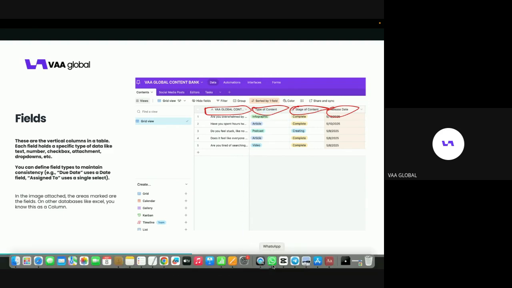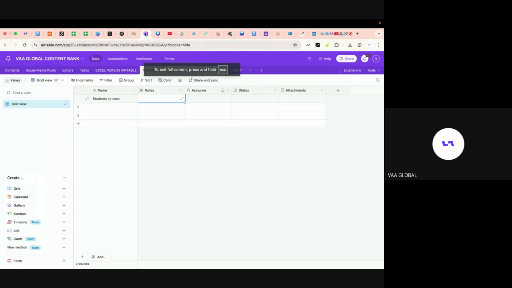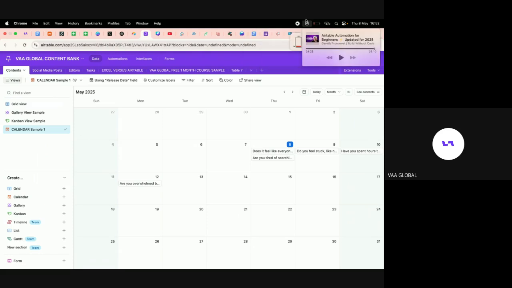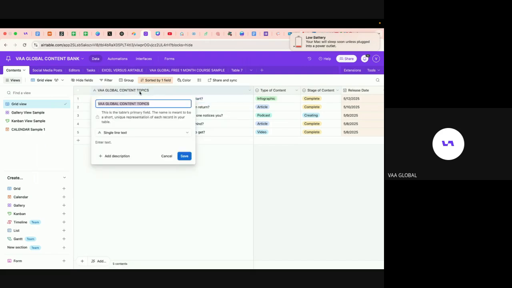Of course, let's go inside our Airtable so I can show you this more clearly. Now, let's use social media. Let's use content, for example, in grid view. So here you can see that this is a feed. You say this is the table's primary feed. The name is meant to be a short, unique representation of each record in your table. So this is the name of this particular feed.